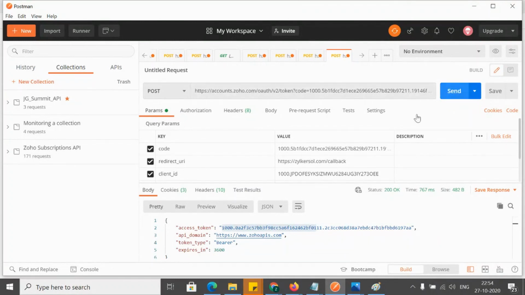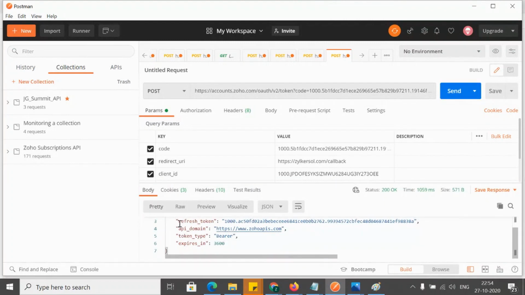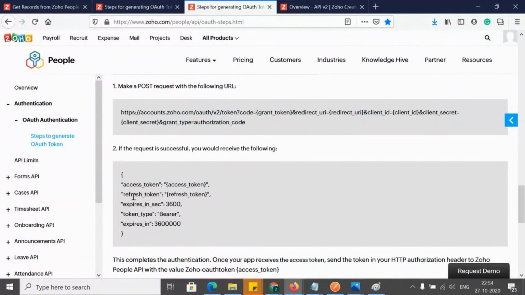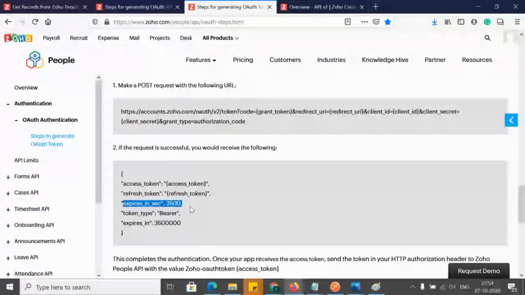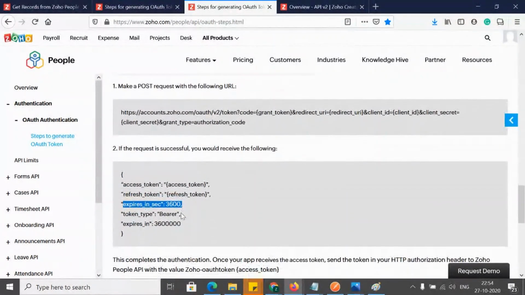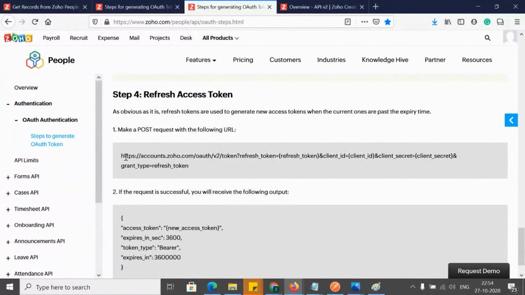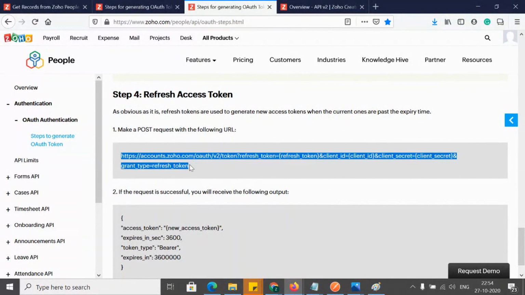Now, if I hit on send, I would be receiving the access token and refresh token. So this is the response that we'll be receiving. Access token, refresh token. As I said, this access token will get expired within an hour. So the next step is to use the refresh token generator to create a new access token.